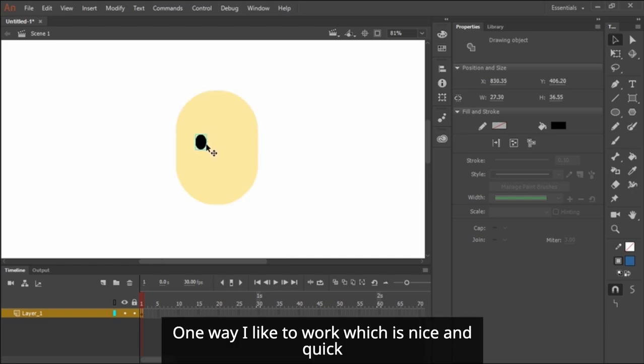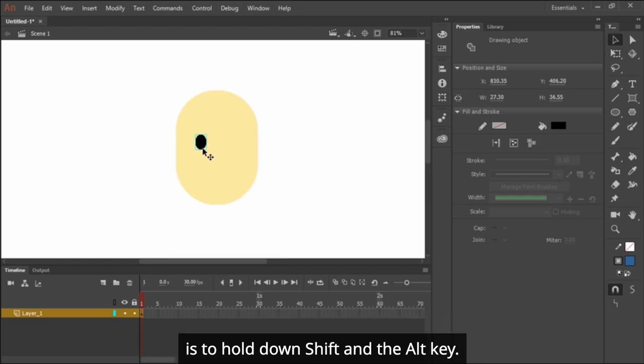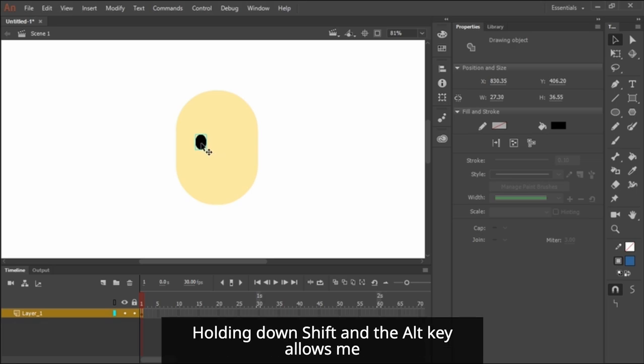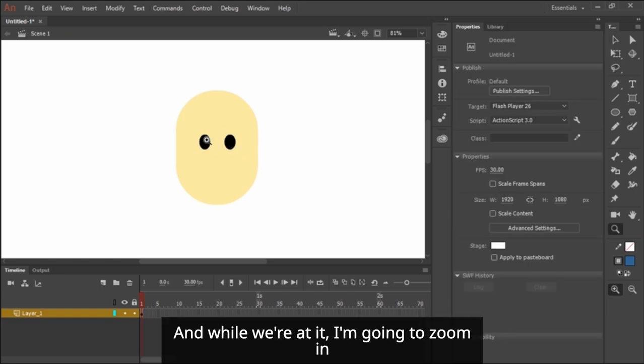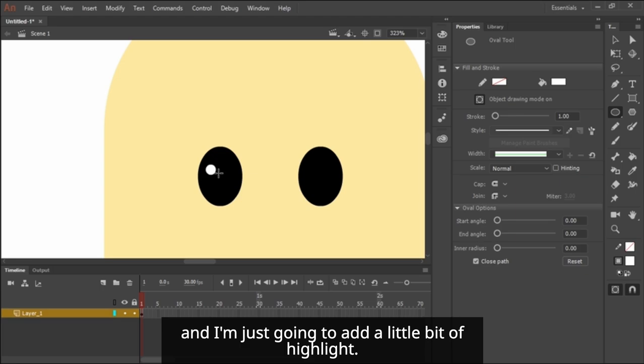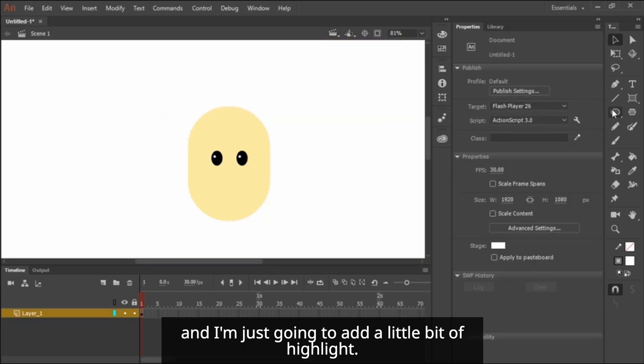One way I like to work, which is nice and quick, is to hold down Shift and the Alt key. In this case, Shift and Option. Hold it and then click and drag to duplicate and to move it along the same axis. And while we're at it, I'm going to zoom in. And I'm just going to add a little bit of highlight.